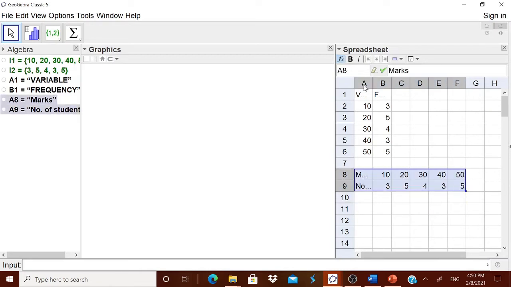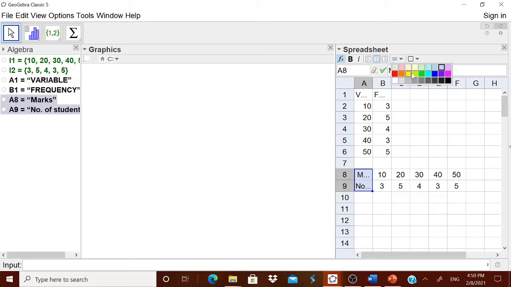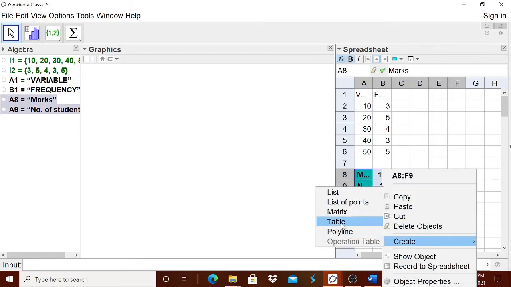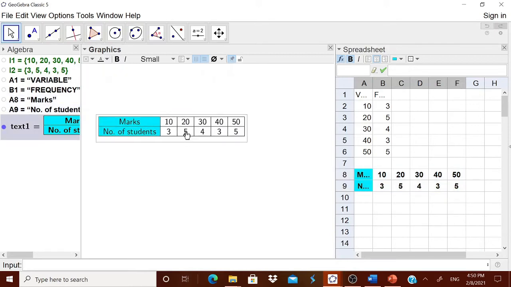Now you can make it bold and center it. Everything you can do. Suppose you want to color it also, you can color it by making use of it. Okay, well, now this can be made and then made bold. Right click it, select it, right click it and create a table. You see the table has come.